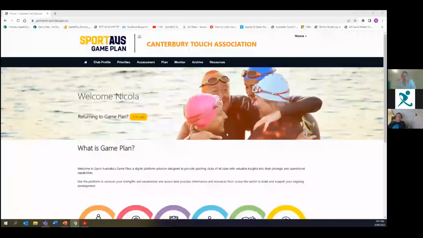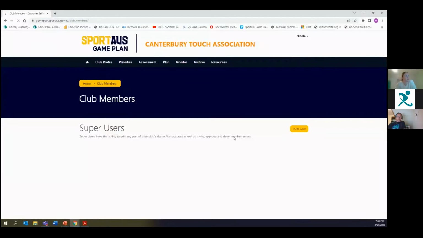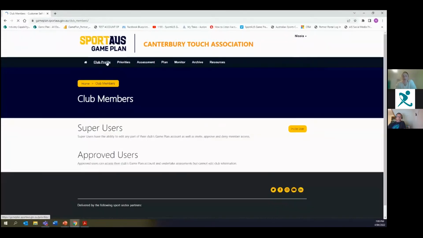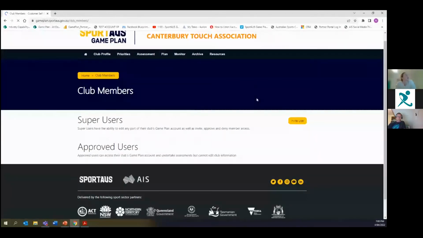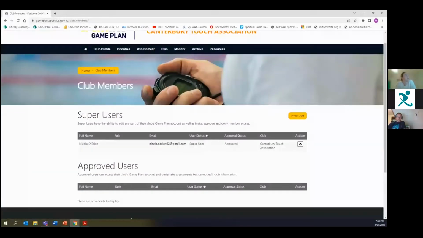Awesome. So this is the screen that you see when you enter Game Plan. And I suppose the first thing that's worth noting is that the first person to create a club becomes the club's super user. And the super user has special access. If my thing's going to load. So that super user has special access. They get to edit the club profile and the priorities, which I'll go into further here. But when this loads up, it's been a little bit slow tonight. So the super user, as you can see here, is myself. It's got my email address.